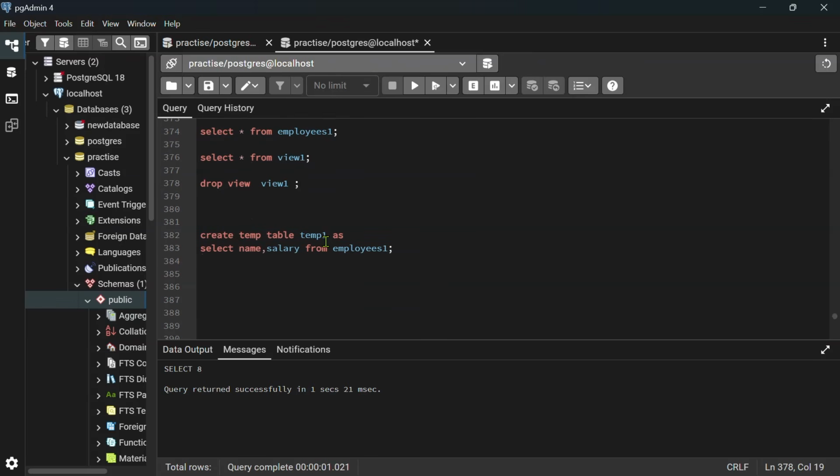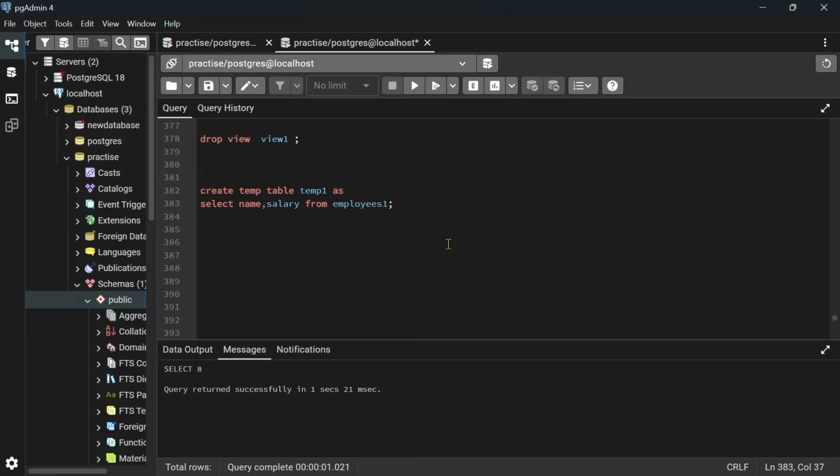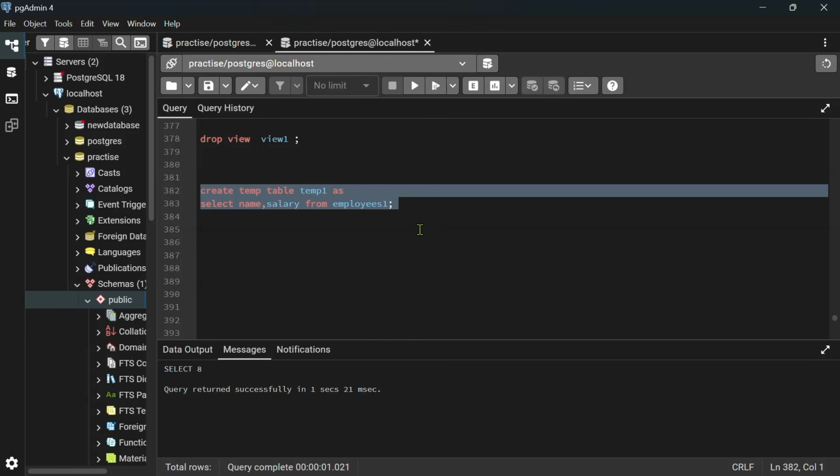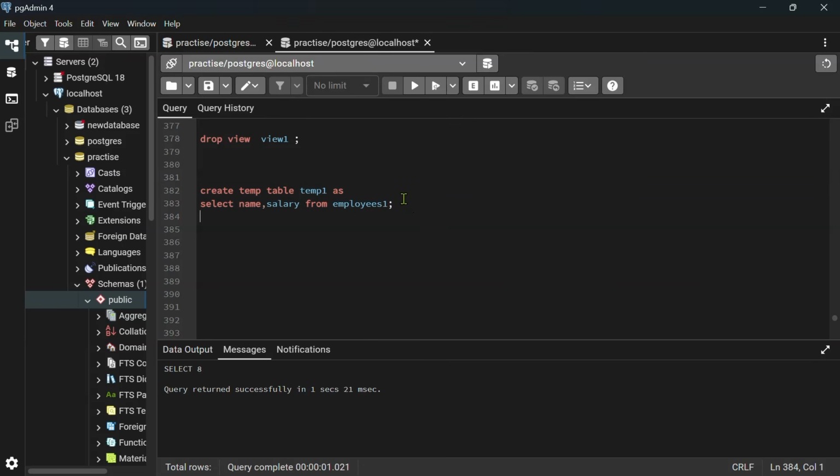So you can understand why we create a temp table. Temporary tables don't affect your main table. It is kind of a saved snapshot of your data. That's why we use temporary tables. So this is the difference between temp tables and views. And a temporary table stays until you close the connection, but views are permanent. Okay, so this is the difference.